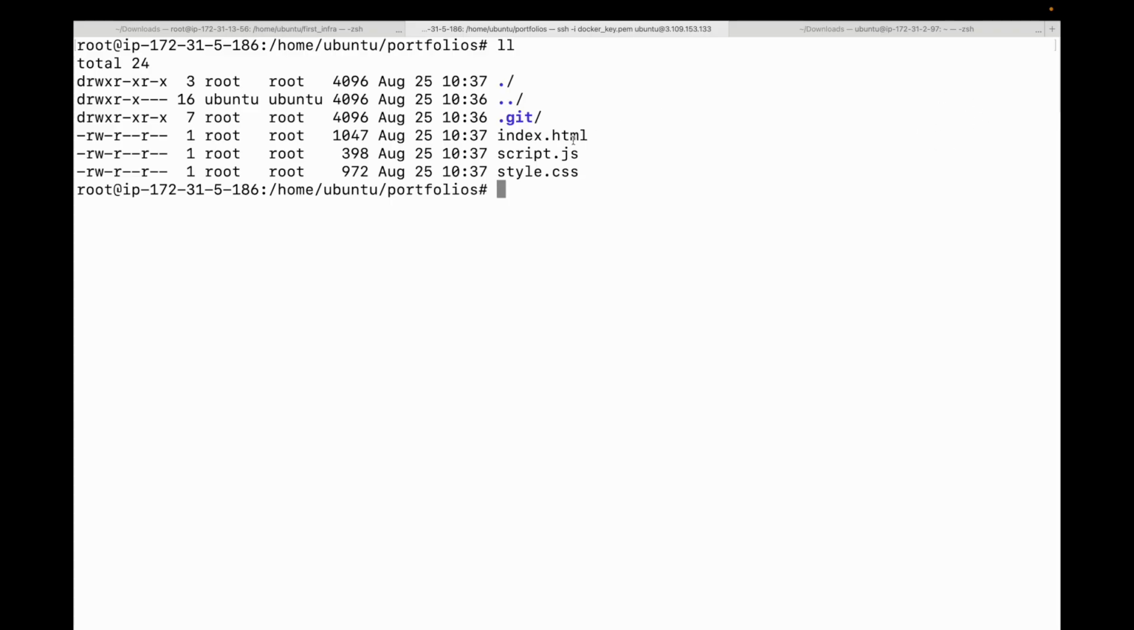So I have the index.html file. This is the main file, and then these are optional. If you want, you can have them, but if you want your website to look nice, you will generally have those files. Now once you have these files, you will need to push these files to GitHub.